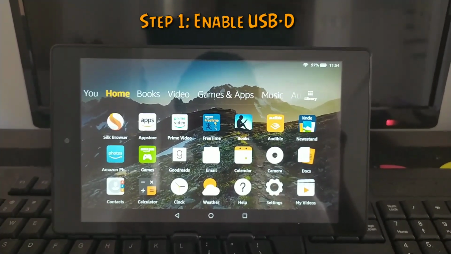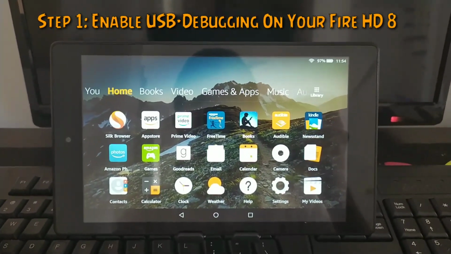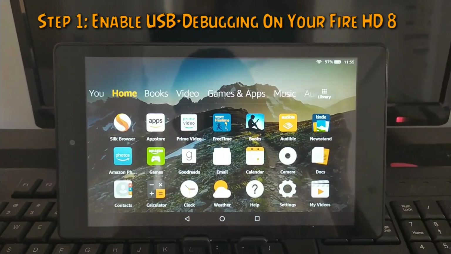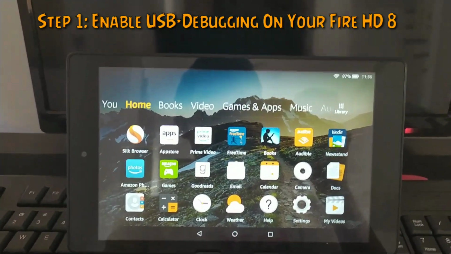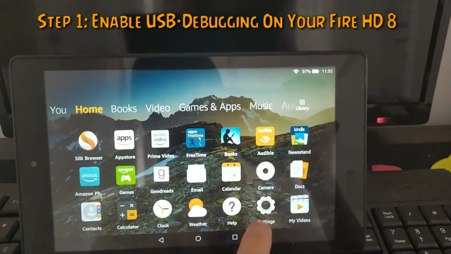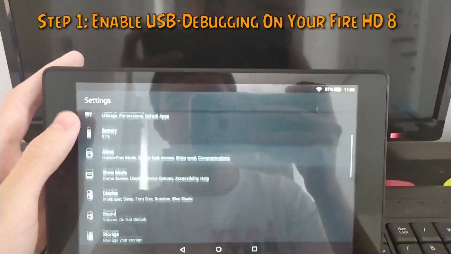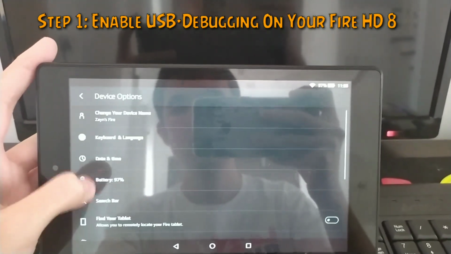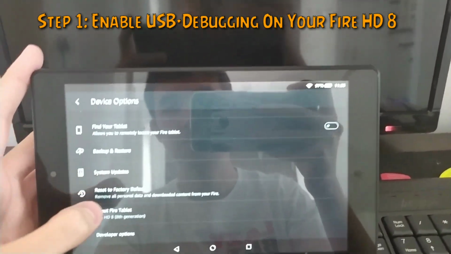The first step in this method would be to enable the USB debugging setting on your Fire HD. This will allow your tab and your computer to communicate, so you can unlock and install the custom recovery.